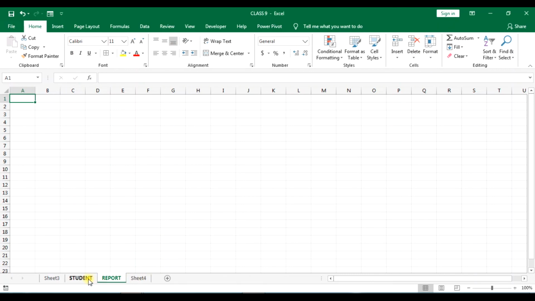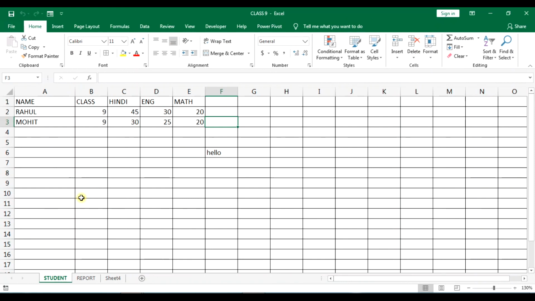In this way, now you want to delete. Suppose I want to delete Sheet 3. Right click the mouse button and click on the Delete option. You can see Sheet 3 has been deleted. In this way you can rename a worksheet, move a worksheet, and delete a worksheet.